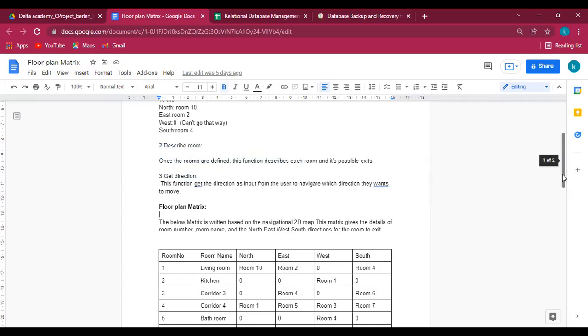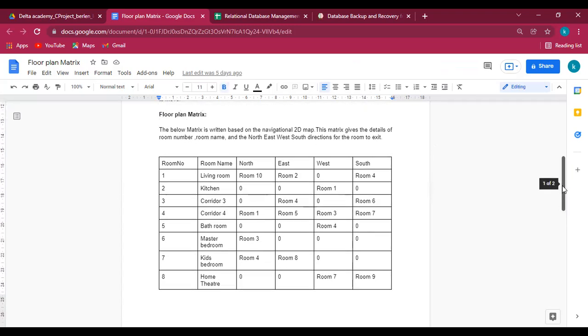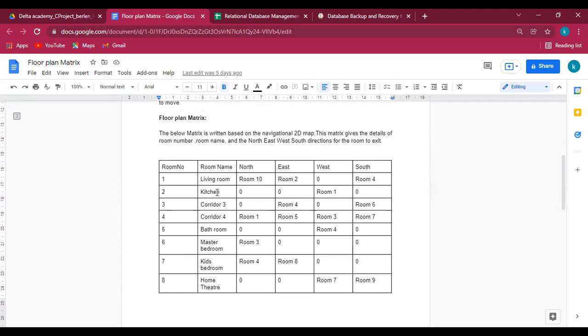Okay. Now, this matrix I have written is based on the map we have written. The first column gives the room numbers and the room names. Here for the living room, to the north we get room 10, to the east we get room 2, to the west we get room 0, I mean, no exit for that particular living room to the west. For south, we have room 4. In the same way for all the rooms, to the north, to the east, like that.